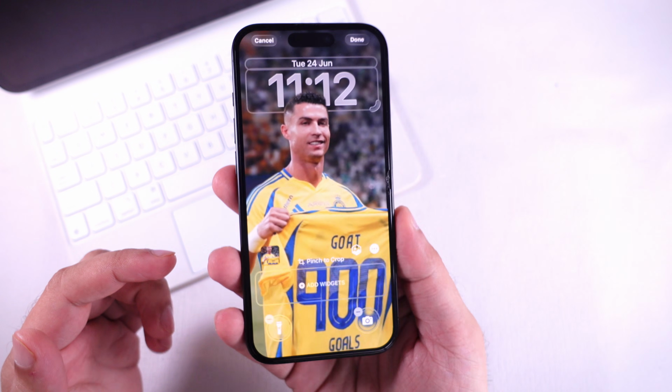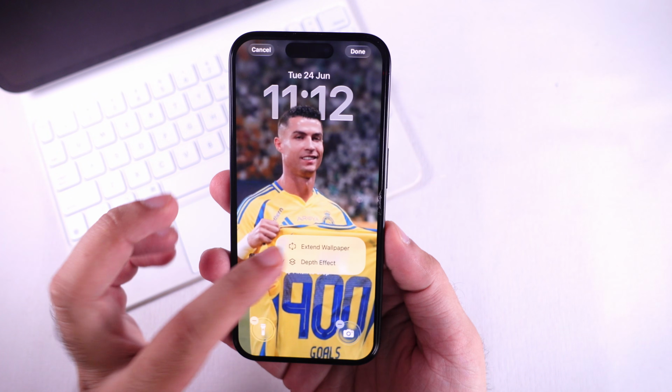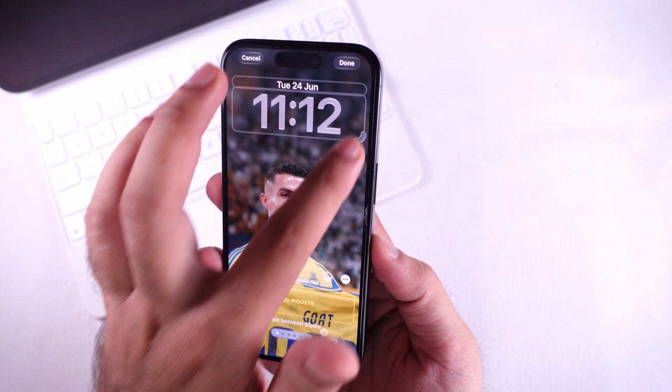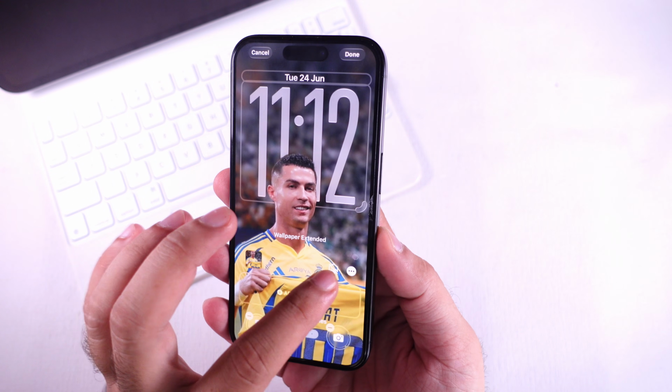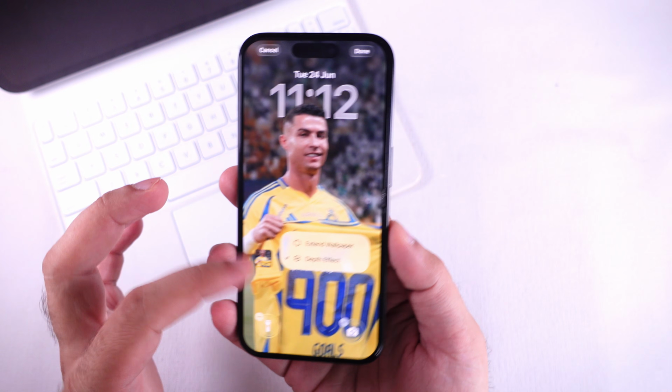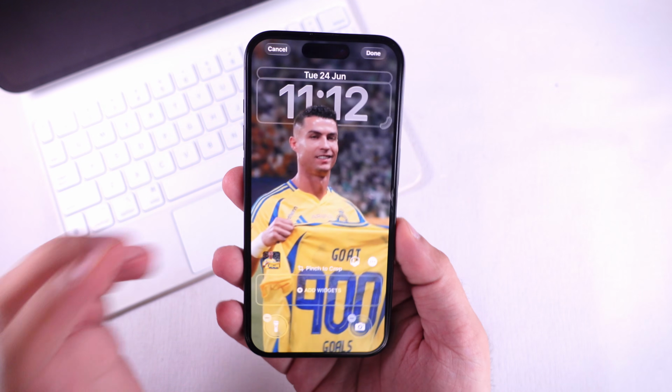Now, heads up, some extra customizations might mess with the 3D scene effect. Like if you're using a big clock font or the depth effect, that could kill the vibe. Check the more options and try toggling keep it on or off to see what works best.